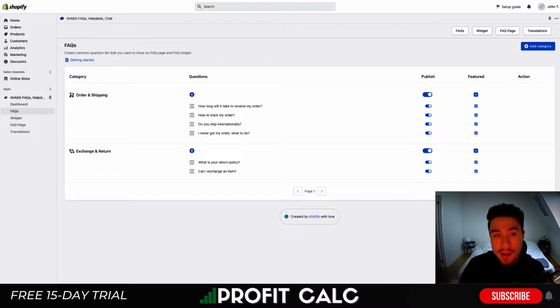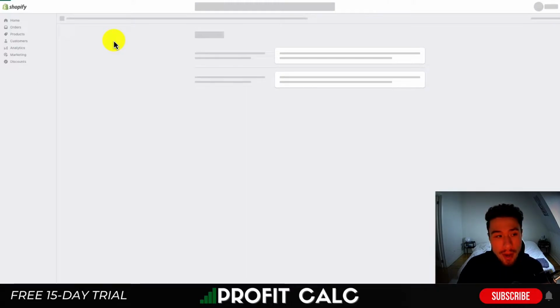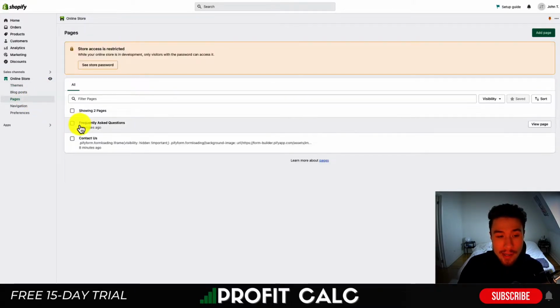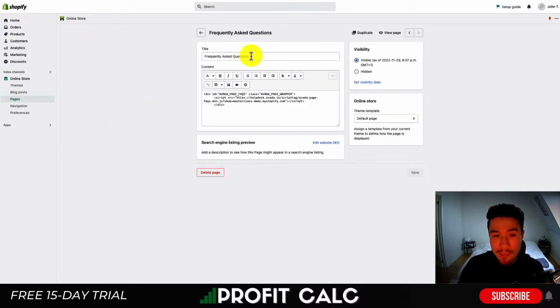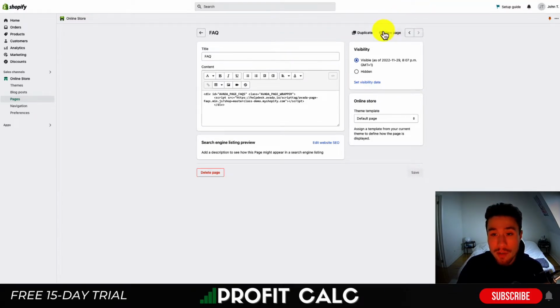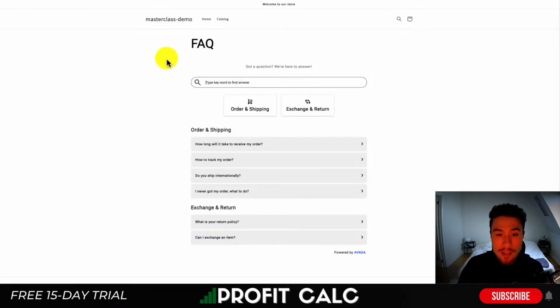And what this app does is going to automatically create a page for you in your online store. So I'm going to open up online store in a new tab, wait for that to load, go to pages in the left here, and then it's going to automatically have created this frequently asked questions. I'm going to click into the page here. I'm going to abbreviate this to FAQ, hit save. Now to view it, you click view page here. And just like that, it's going to show your FAQ section.